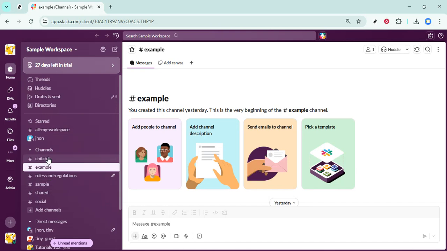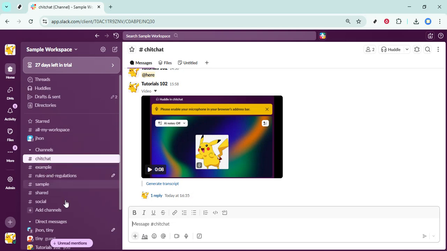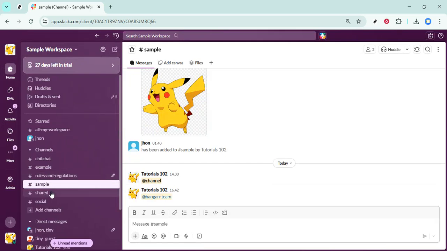A quick tip before you start: pick a quiet spot, speak at a steady pace, and keep the microphone a comfortable distance from your mouth to avoid distortion. Next, select the channel or direct message where you want your audio to appear. Choosing the right conversation keeps your message visible to the people who need it and avoids unnecessary notifications for others. Make sure you're in the correct thread or channel so your audio lands in the right place and the context is clear for your teammates.